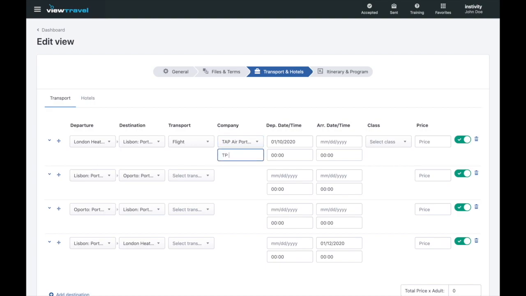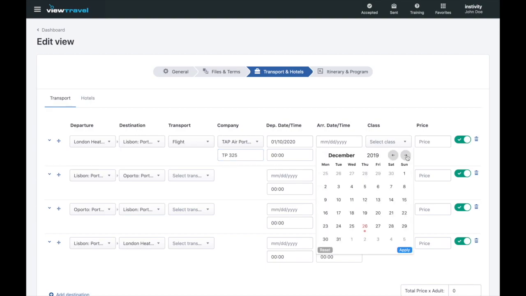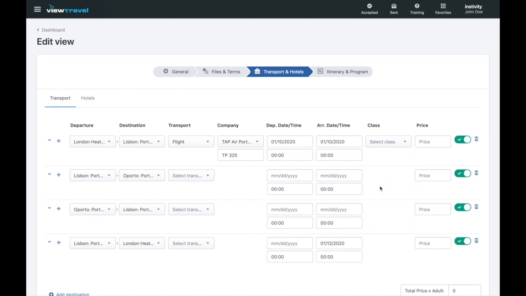Add a flight number, for example, TP325. Add the departure and arrival date and time. The flight is scheduled for Friday the 10th of January, with departure from London at 8:15 a.m. and arrival to Lisbon at 10:55 a.m. The customer will fly in economy.